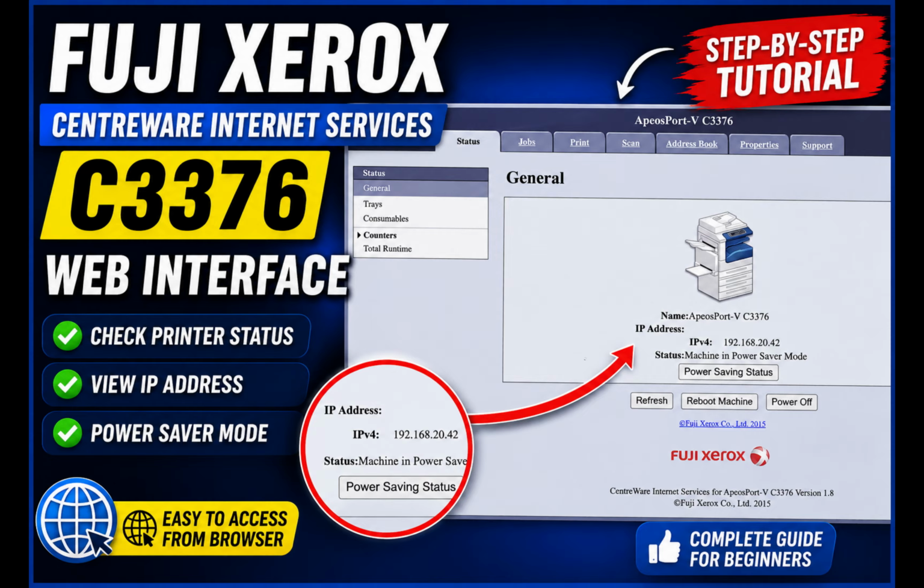We hope this guide has helped you learn how to access the printer web interface and monitor printer status, paper trays, consumables, and runtime information.